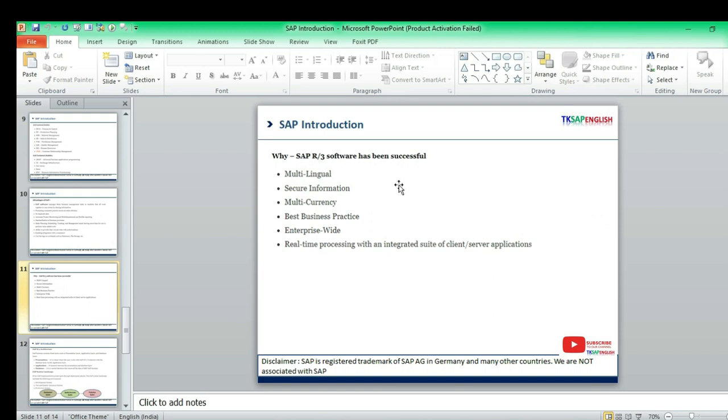Multi-language, which means we can use different languages while implementing SAP. SAP has more than 60 languages. For example, if we are implementing SAP software in India, the Indian official language is English, so we can implement in English. If you are implementing in some other country, like China, then we need to implement in the Chinese language.